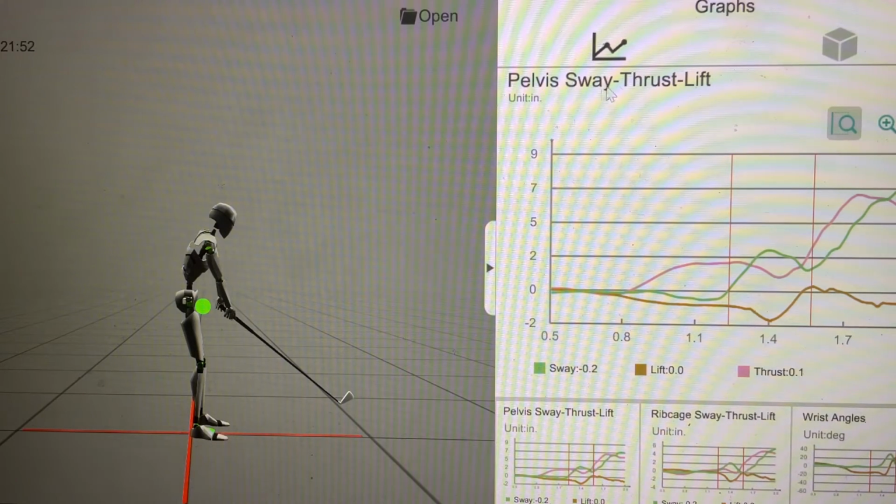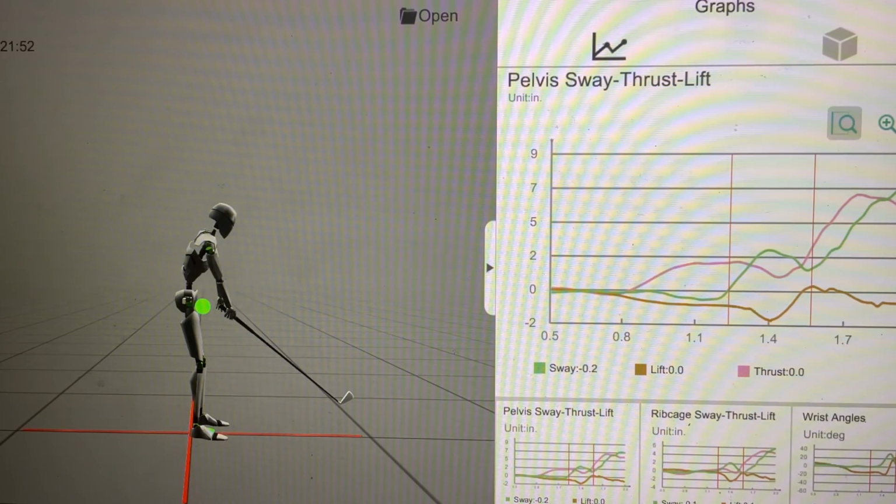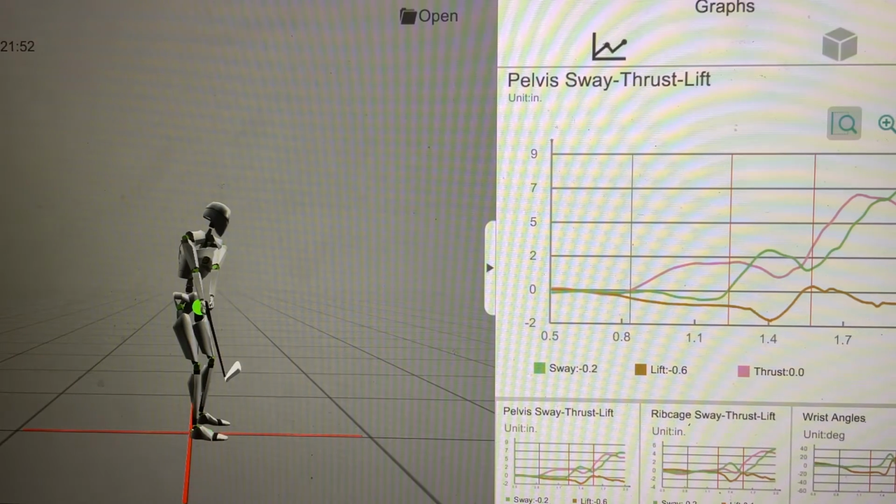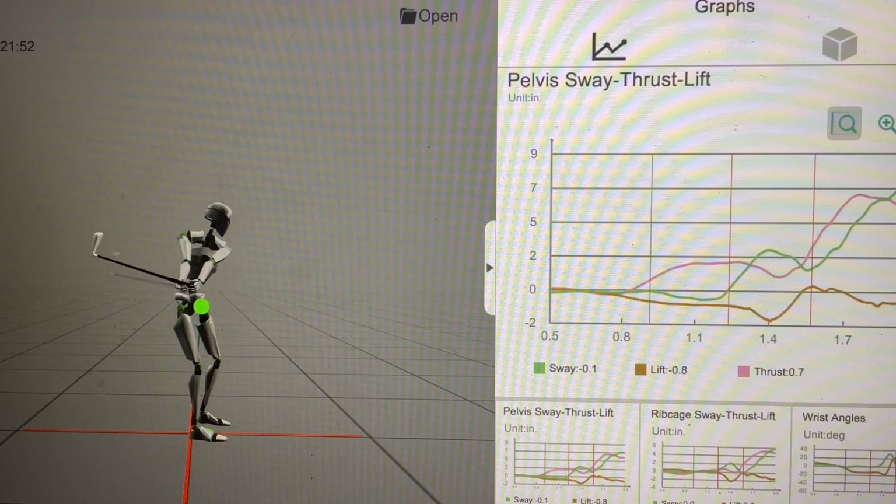So we've got the pelvis sway thrust lift graph here on the right. So this pink line here is the thrust. So as it goes above 0, that's the pelvis going towards the target. So we can see that lift of the pelvis as they get to the top of backswing. Now, if we look at the avatar, we can make that out here. So see, not much move away, and then just about here on the graph, you'll see that pink line elevate. And that's when the player actually begins to lose posture.